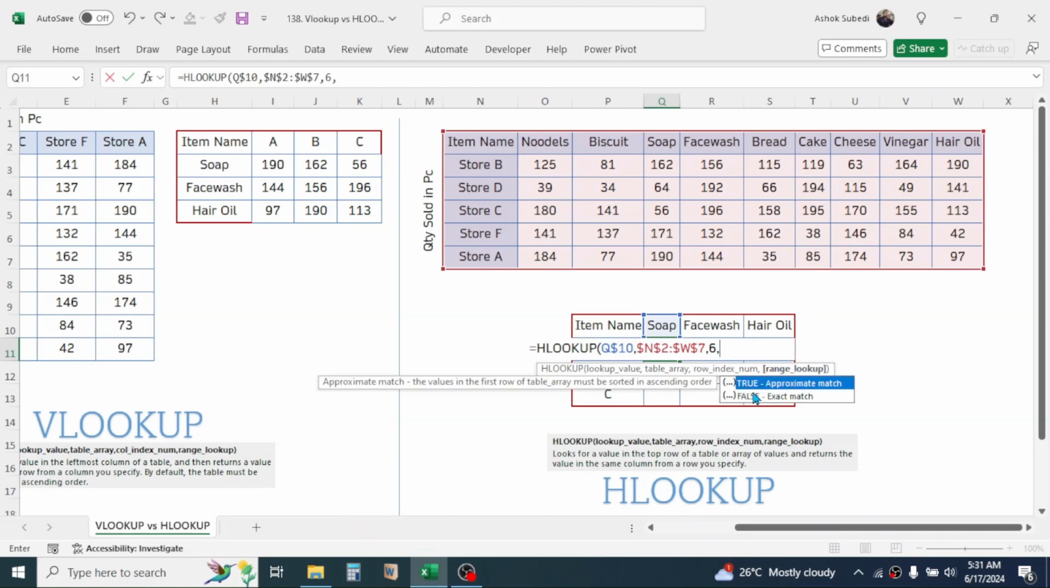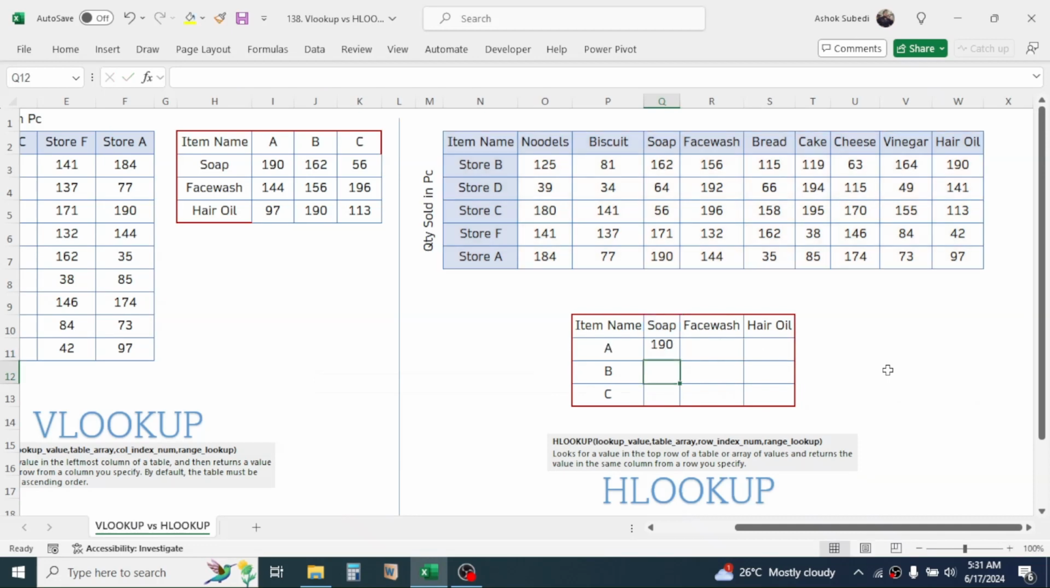In the range lookup choose exact match by double clicking, then close the bracket, press enter. Now the result is given as 190. This is the sales of soap in store A, that is the 190 unit. In this way the HLOOKUP works.